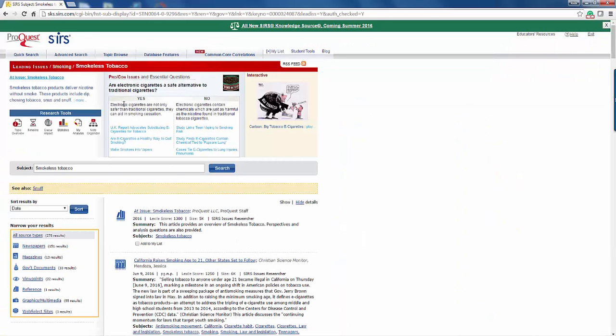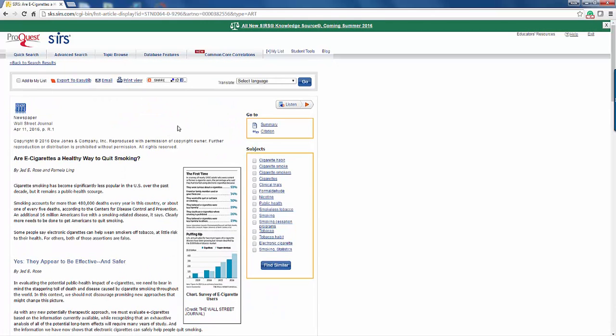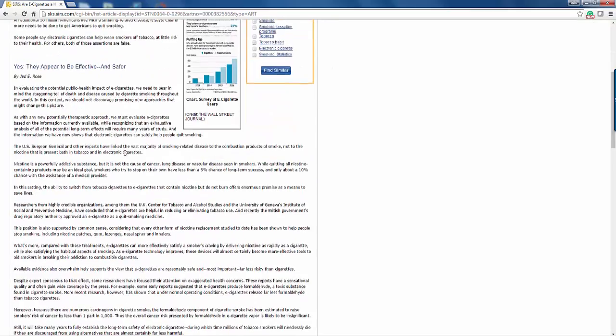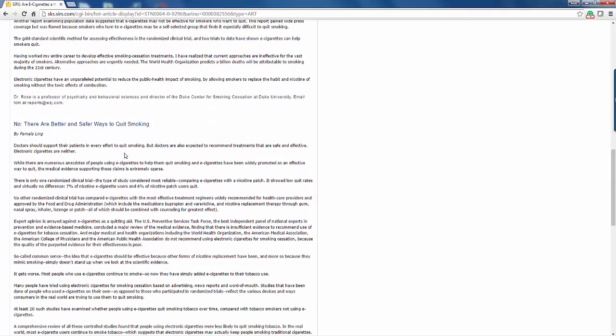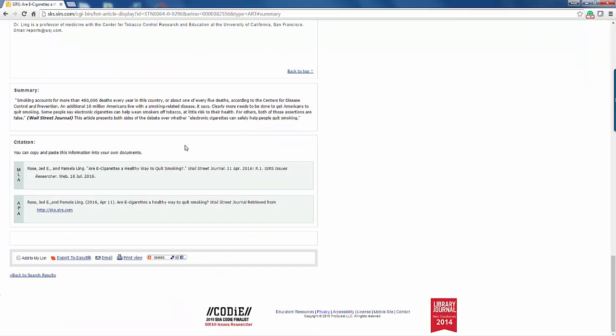And here you're going to see at the top of the page a pro-con, again ideal for those who are debating. And in this we're going to see, are e-cigarettes a healthy way to quit smoking? We're going to click on it, and as with the opposing viewpoints, you can listen to this article as well. As we scroll through the article, you see both sides of the issue. This is great if you're uncertain as to which side you're going to be taking in a debate. Scrolling back up, you will see that you can quickly jump to the citation and the summary section. Remember, you are always going to cite your sources in your speeches and debates.